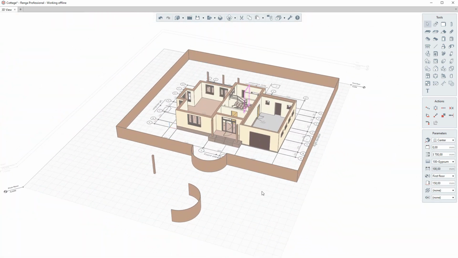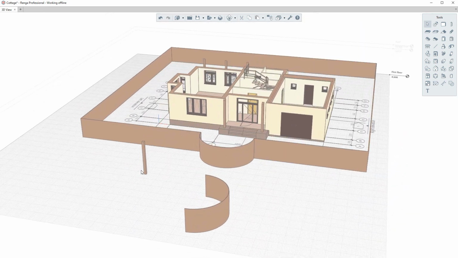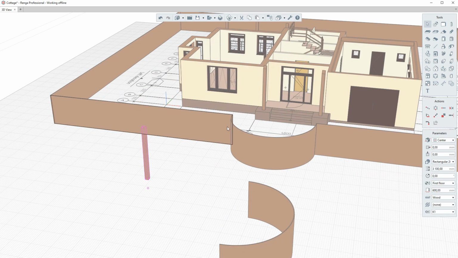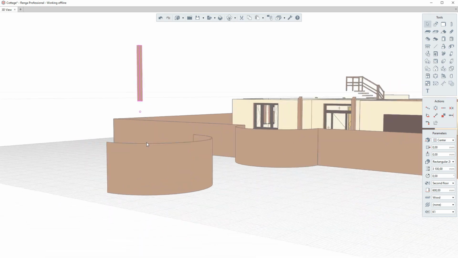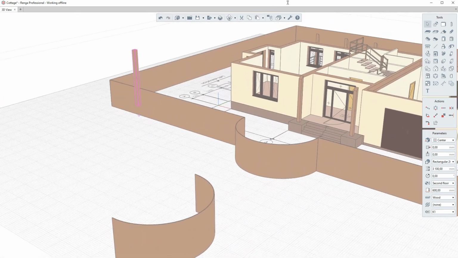Using handles, objects can be moved or copied within one level only. To move an object to another level, use the level parameter of the selected object. In order to copy objects between levels, use Copy to the clipboard.